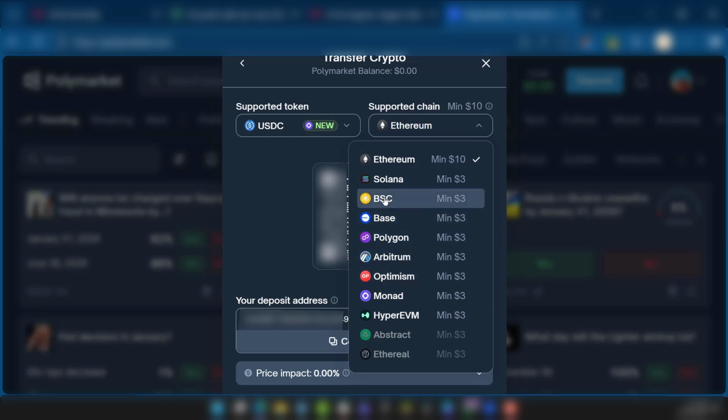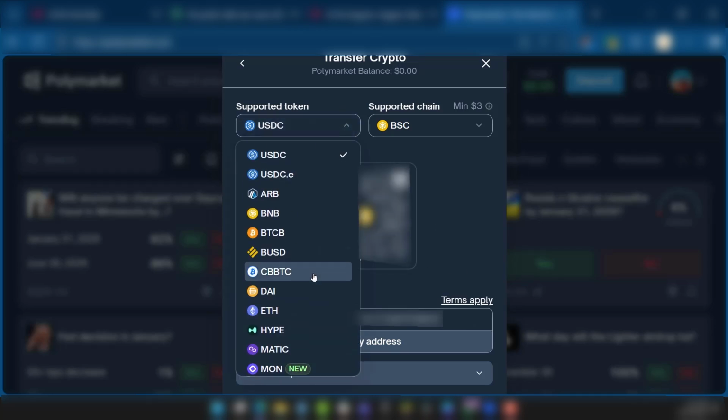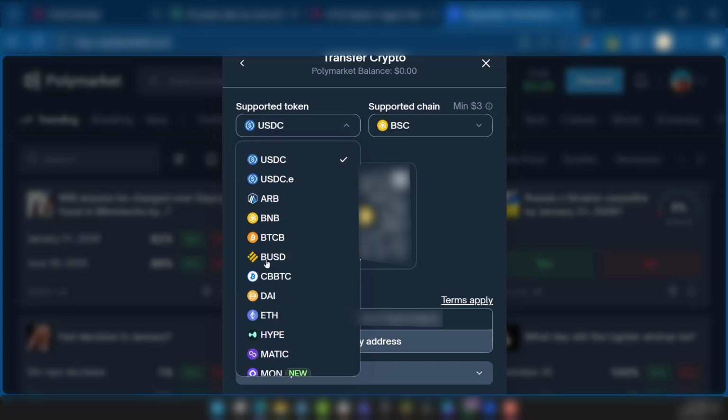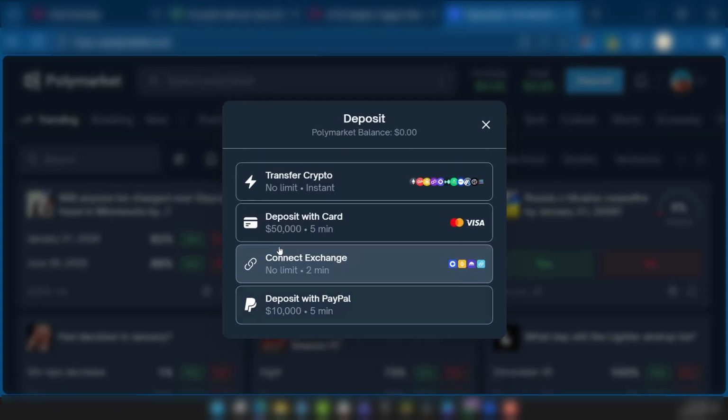So if you choose BSC, you can see it's changed right there, and you'll need to copy the deposit address and place it on the device or the platform which you'll be transferring from. If you'd like to use a QR code, go ahead and use the option to scan it. If you'd like to change USDC, use the drop down to select the other options in order to have your funds transferred into Polymarket. Now, of course, there are other options.